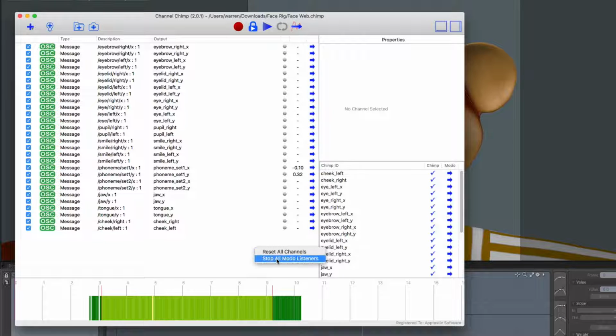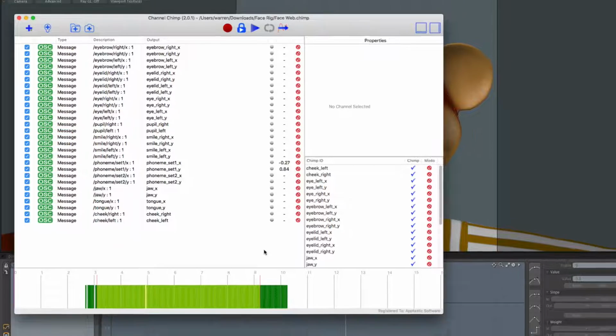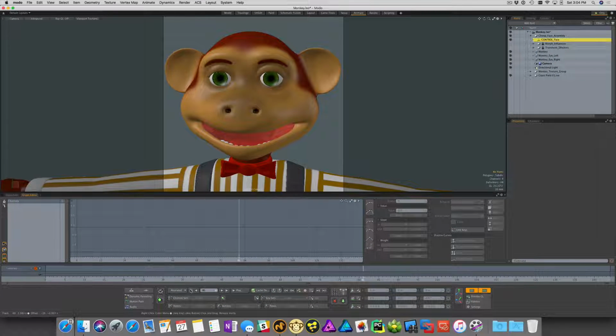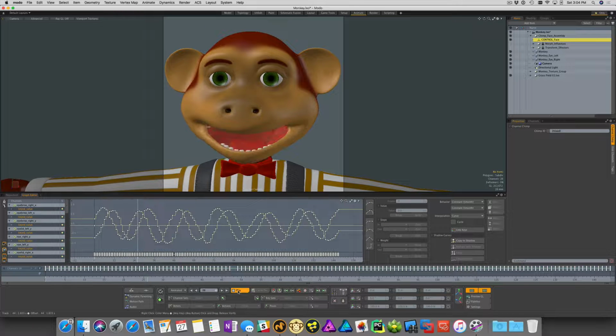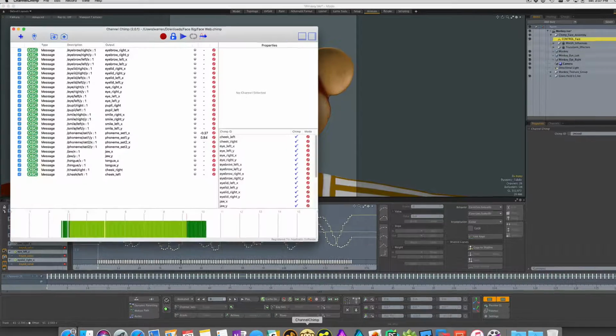Right-click on the channel list and choose Stop All Modo Listeners to tell Modo to stop listening to live input from Channel Chimp and to use the recorded keys instead. To view the keys in the graph editor, press Shift-K. When we press play in Modo, we can now see the keyed animation. Using the graph editor, you can edit the keys however you wish.